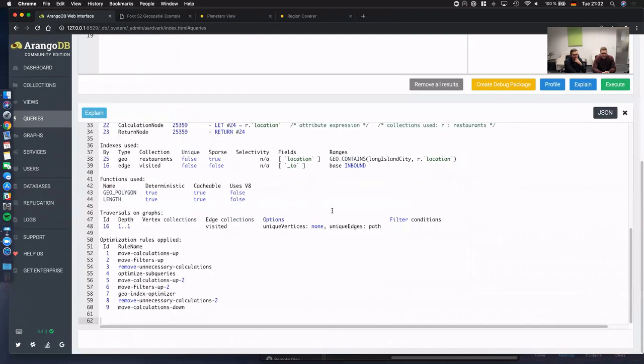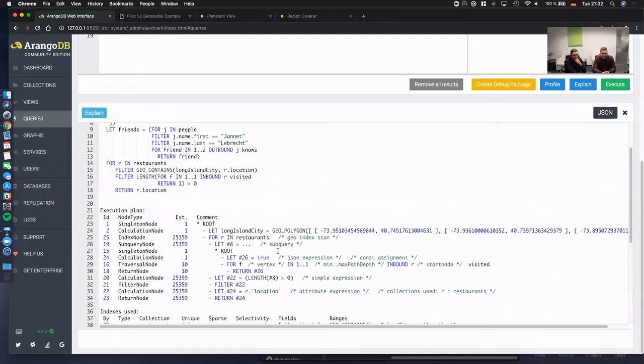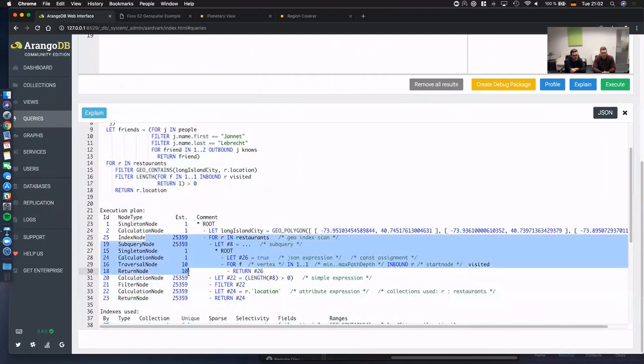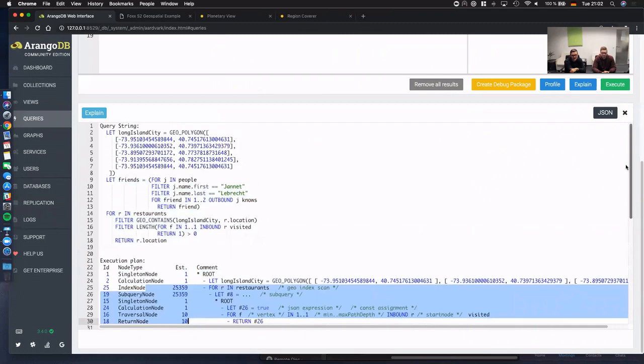And if you look at the explain output here, we really just don't see that much, right? We use the index node here. It's all optimized, and it's really easy.